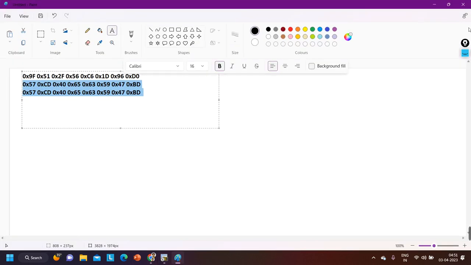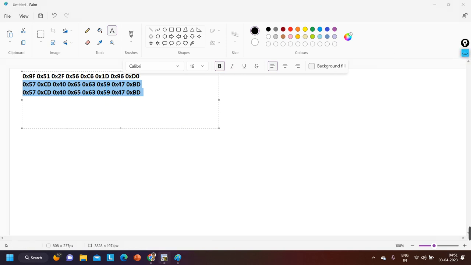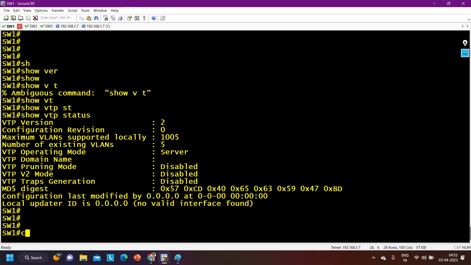So actually what is happening here, when I am creating the domain name Cisco, it will send one summary advertisement to switch 2, and inside the summary advertisement there will be the domain name, the CR number, and the MD5 value. So this switch will also calculate the MD5 digest value. If both values are the same, then only it will relay that summary advertisement to switch number 3. Let me configure the domain name over here, guys.